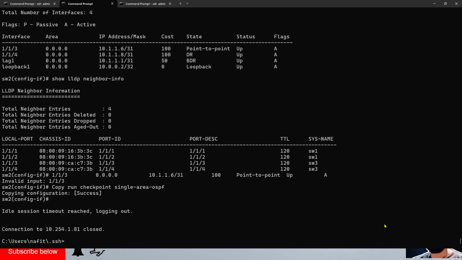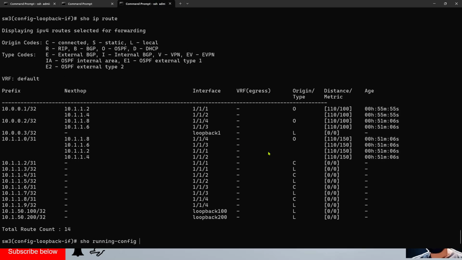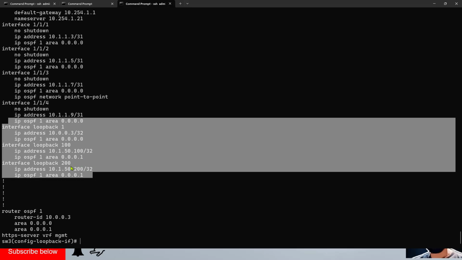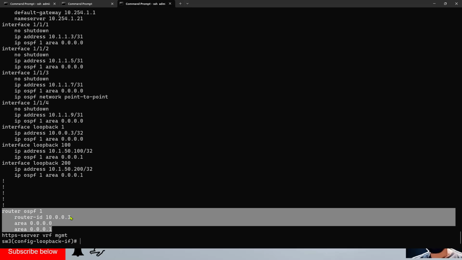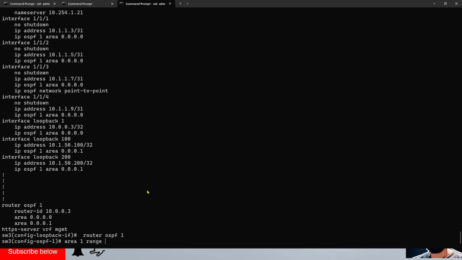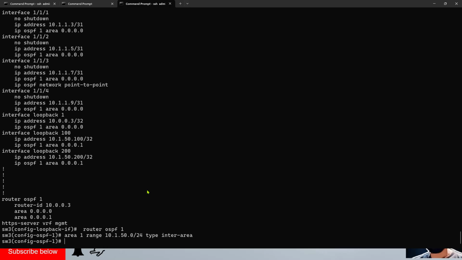So if you notice here, again, on switch number 3, show running-config. We can see the running config, and here we have OSPF area 0, and we have OSPF area 1 as well, and the interfaces that belong to these OSPF areas. So that's the OSPF, the router ID is this. Let's assume I would like to summarize the routes to loopback 100 and loopback 200. Because they are /32, I would like to create a summary here. So we're going to go router ospf 1. I might say area 1 range 10.1.50.0/24 type inter-area. So that's the inter-area. I'd like to summarize this one. And this means that I am creating a summary for the two loopback interfaces.